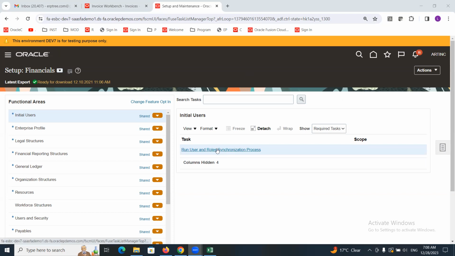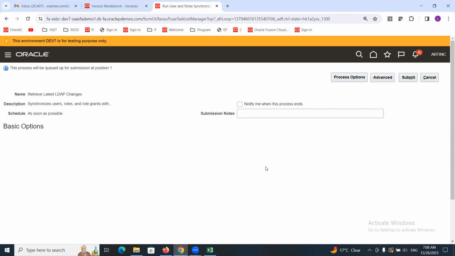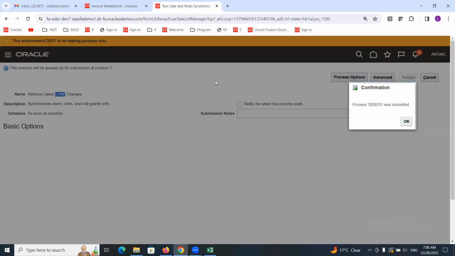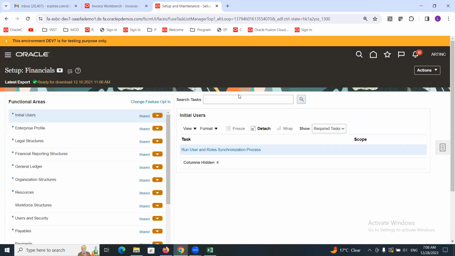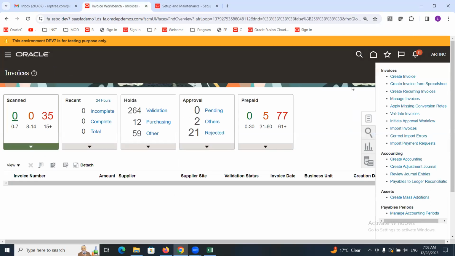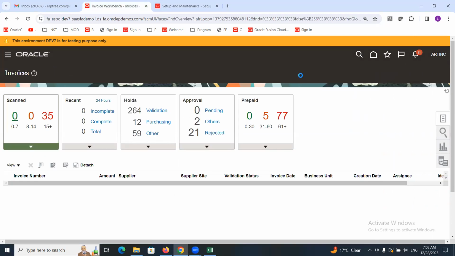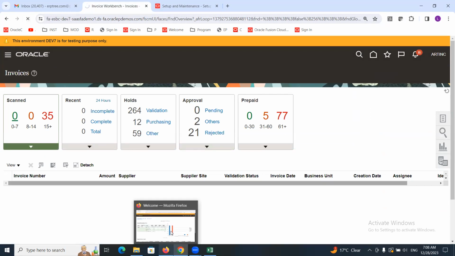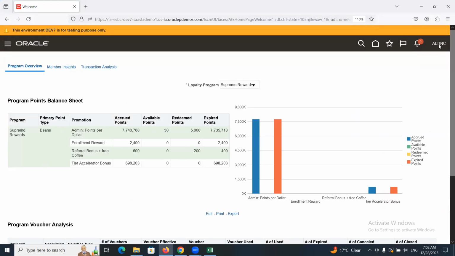And now submit the role synchronization LDAP job. Click on run user and role synchronization task. It will trigger the LDAP job. Submit, and say okay. Done. Once synchronization is complete, we'll be able to see that. We will try from a different browser.